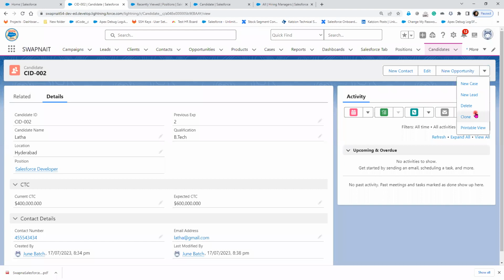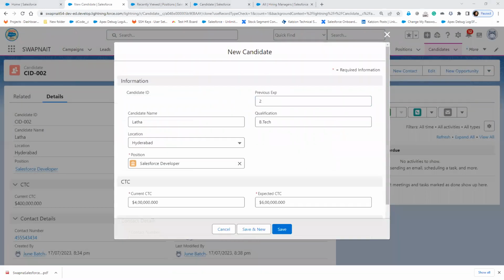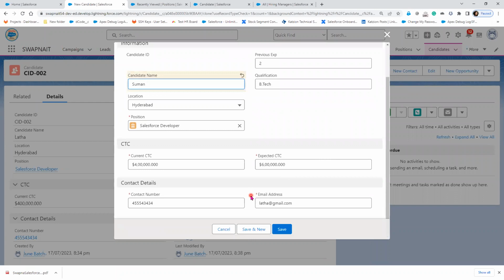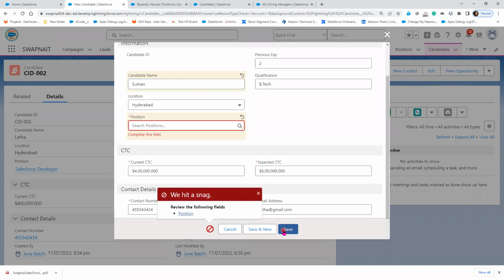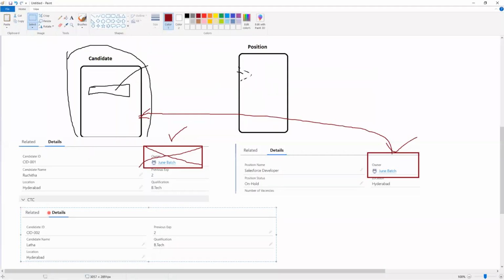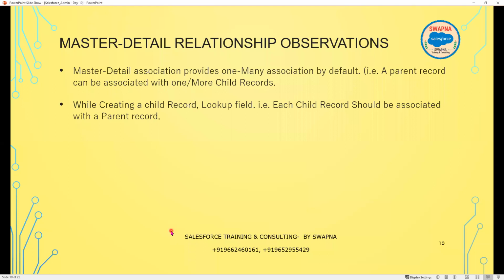For example, if I clone this, let's give this some different name here. Let's say Suman. So Suman, I'm giving it and I'm not providing the position. Now I'll click on save. When I click on save, it says that position is mandatory. That means you cannot create a child record without a parent record. So while creating the child record, each child record should be associated to the parent record.